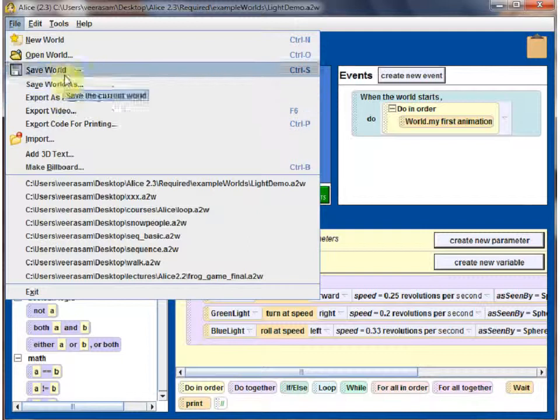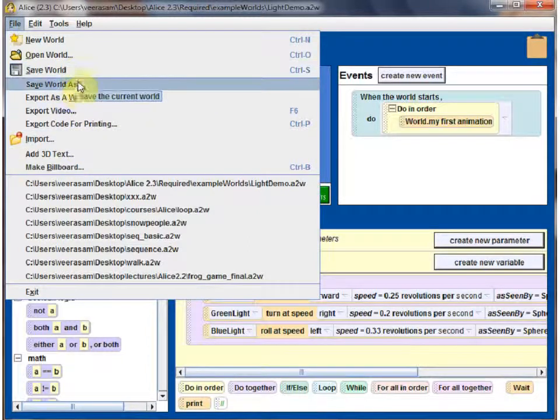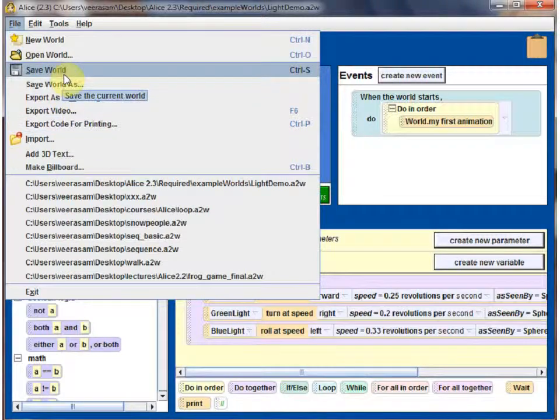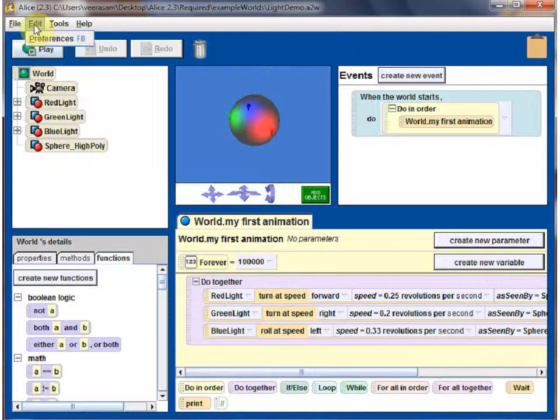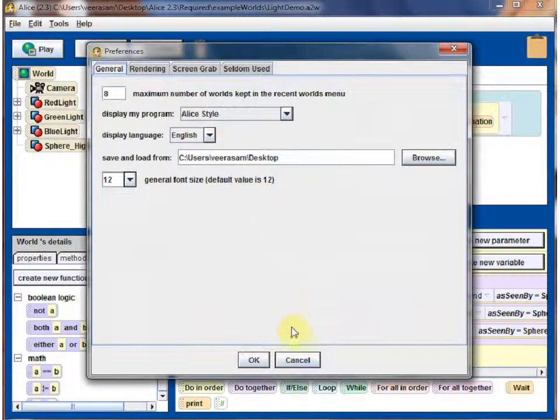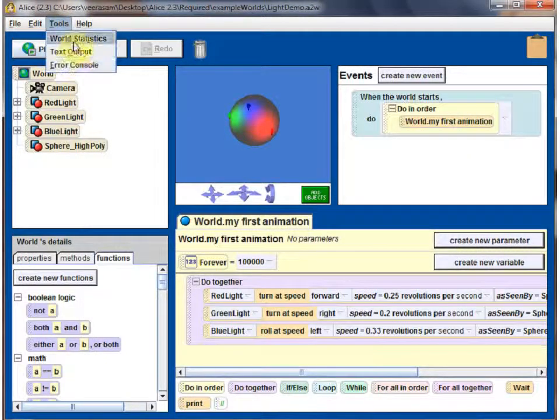I won't go through many of these things, just to save the world, save your work type of thing. Alice also asks you to save if you don't save for 10 or 15 minutes. Let's see, preferences. Usually the default is good enough. Font size is the main thing here. I don't typically use any of these things. You're welcome to click around and see what's going on here. That's more than what I wanted to show in this video, and thank you so much.